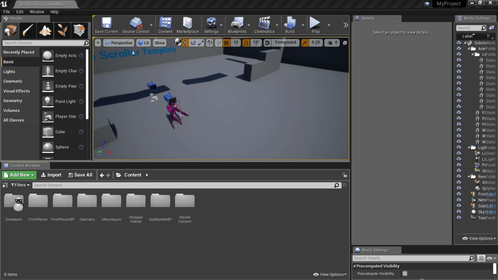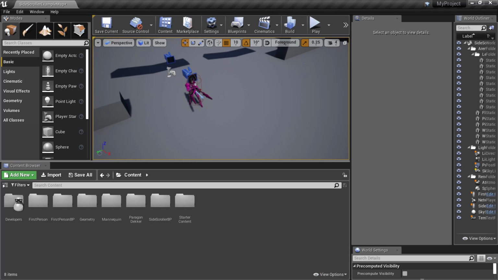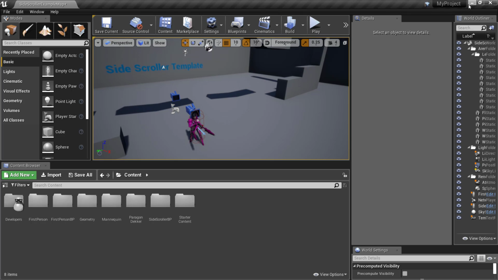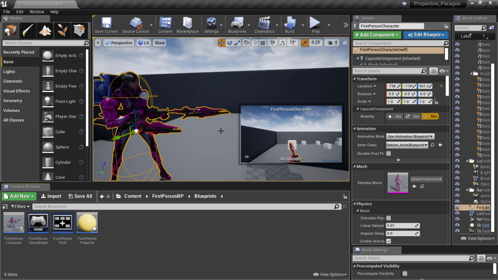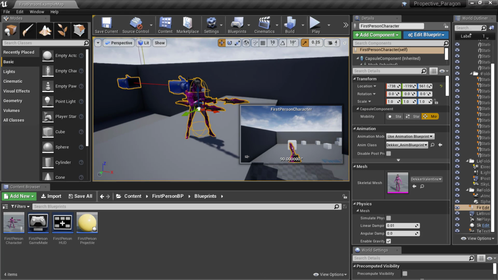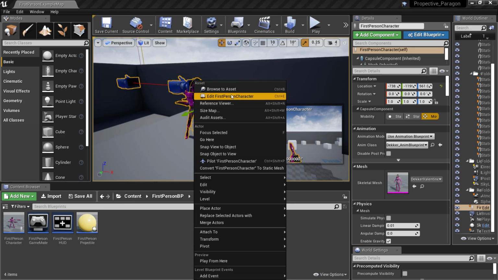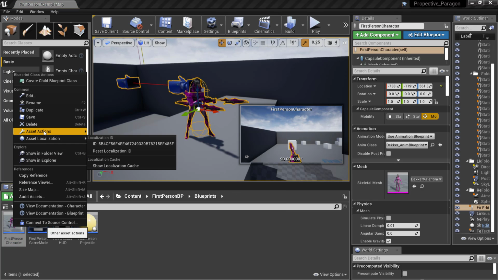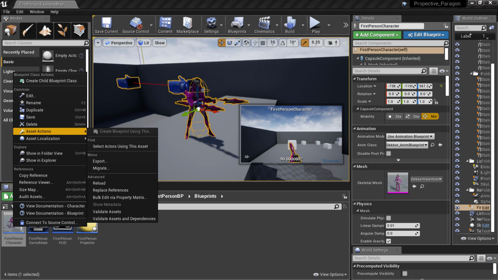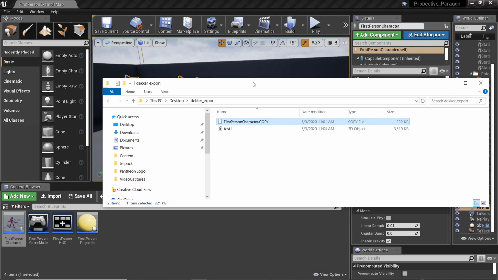Okay, now that we have gotten in the migrated character, let's look and see how this would work for the export. So let's go back to the other project. Okay, and now that we're in the other project, we would assume that what we would do is right click on the character and hit asset actions and export. What that'll do is it's going to give you a file that looks like this. It's going to say first person something something dot copy. You try to import this into the other document and it's going to say nope, didn't like that.